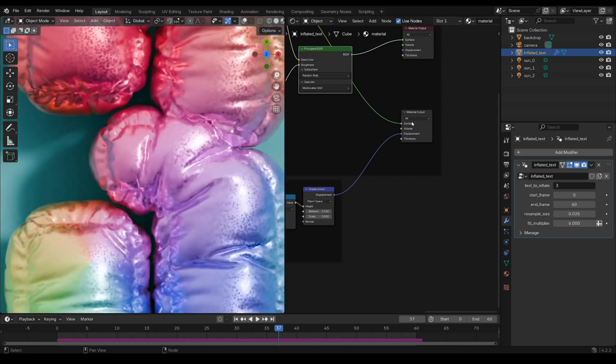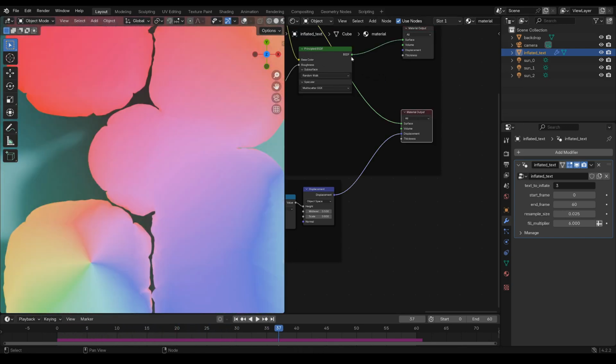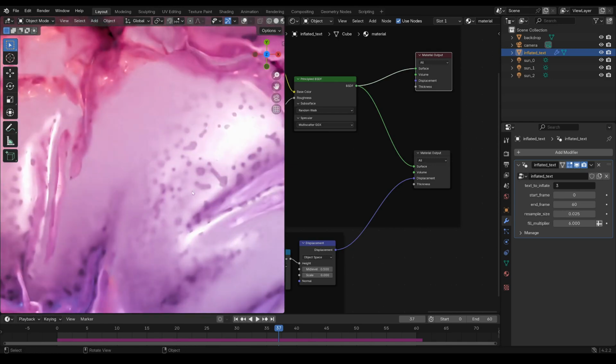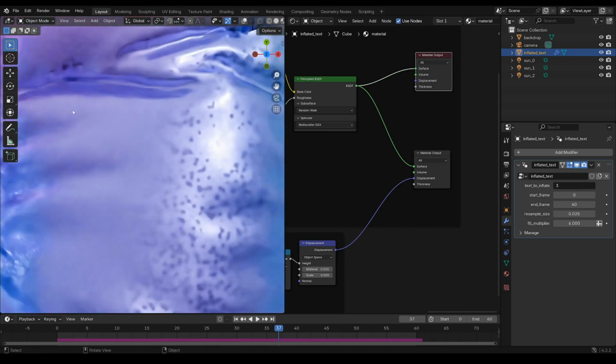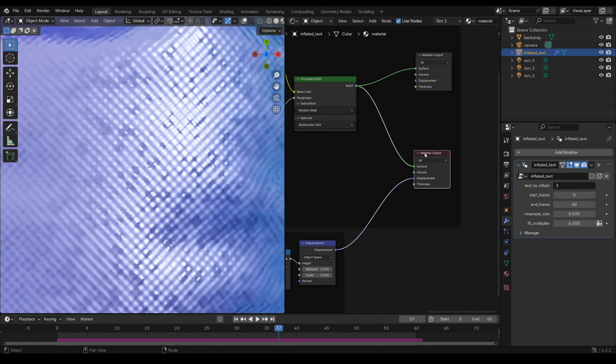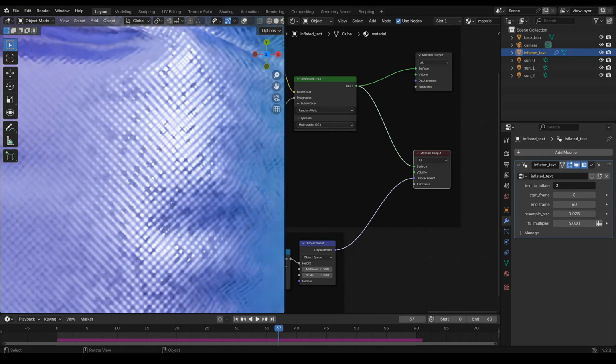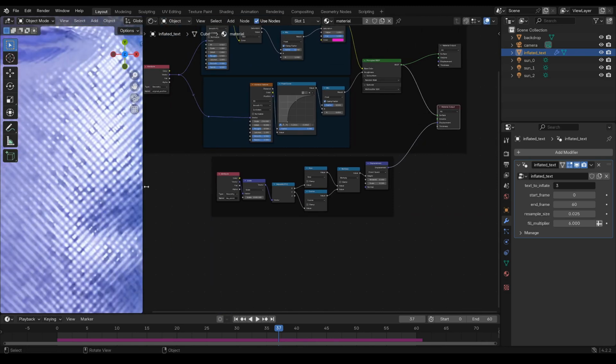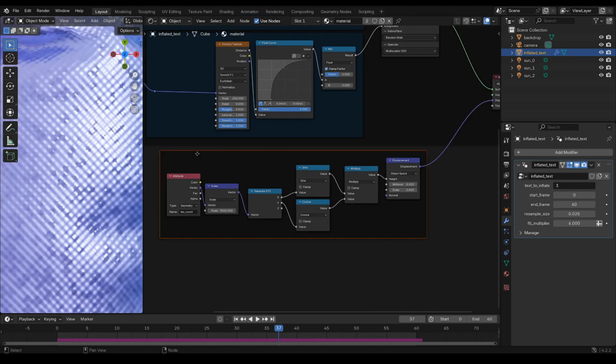So lastly, we add some displacement. You'll see without displacement, it looks like this. If I zoom in, you can really see it. And with displacement, it looks like that. So it's this cross-hatched displacement pattern. And the way that we get that is with this series of nodes.